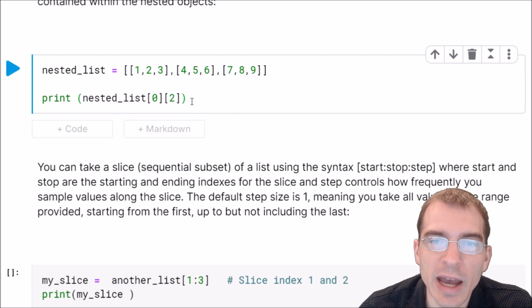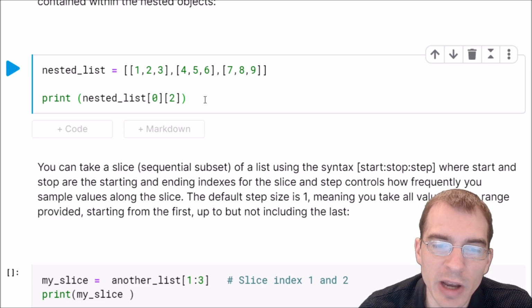If we want to access individual values from this data structure, we need to provide 2 indices. One to choose which of these 3 lists we want to look at, and then the second one to choose which item within that list we want to look at. So here we're saying nested list 0. That's saying we want to look at this nested list and choose the thing at index 0.